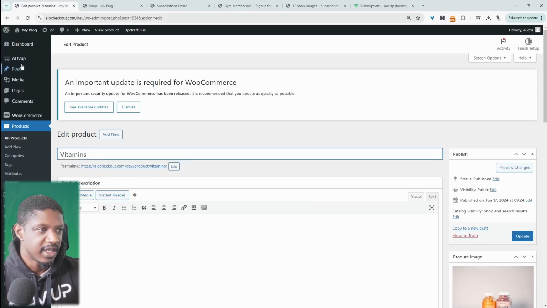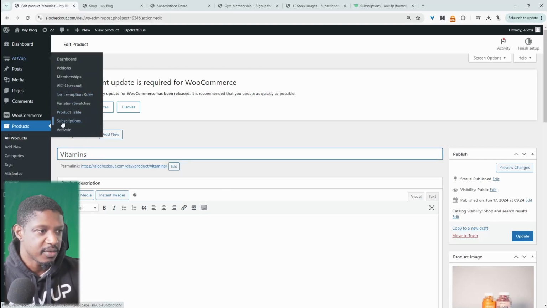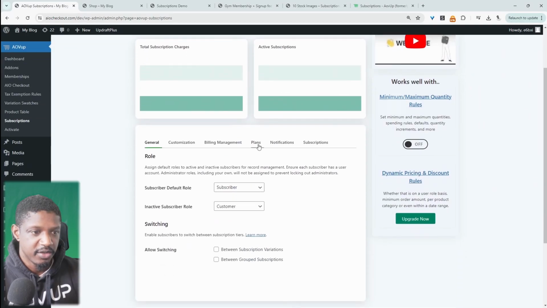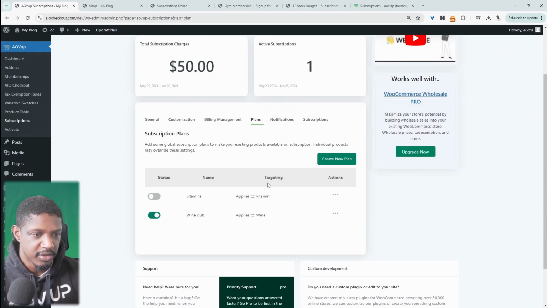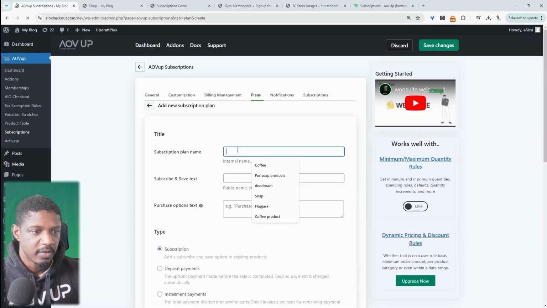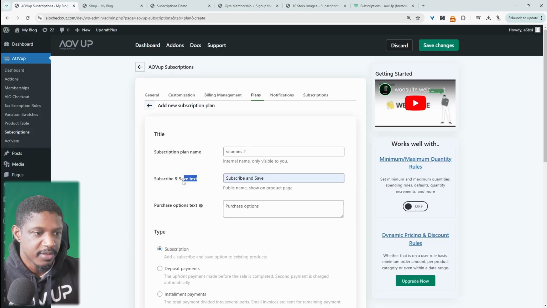So now let's head over to AOVUp and then subscription. Let's navigate over to plans. I've already created one beforehand, so I'm just going to remove this. And then let's click create new plan. We'll give it a name. It's just for internal purposes. So for the subscribe and save text, we can say subscribe and save, or we can say something like auto ship, right? And then here is that purchase option text.